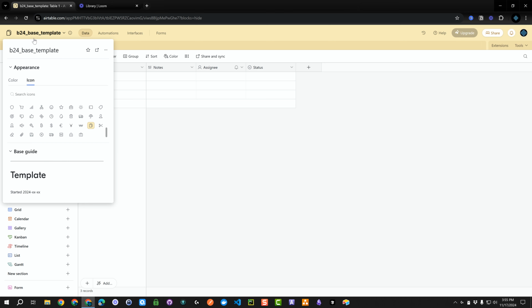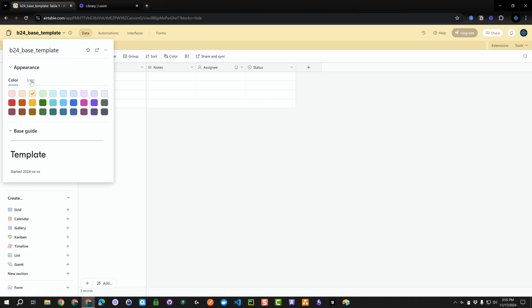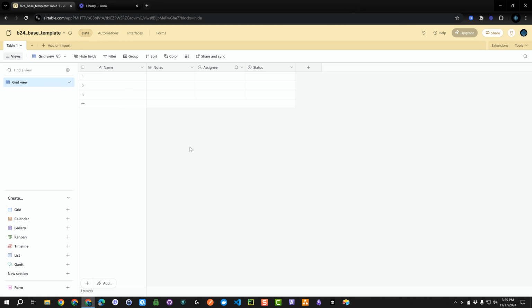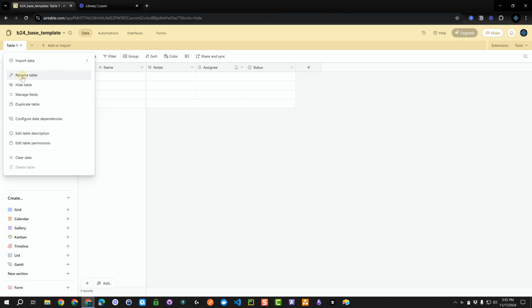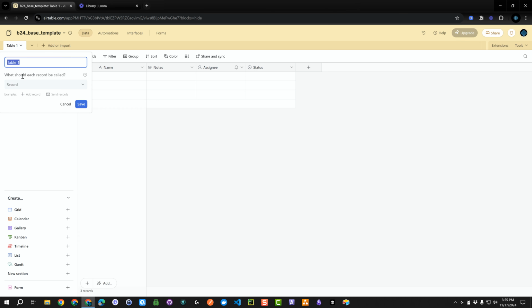With this, we now have a name for our base, and we have changed some appearance like color and icon, and put some information if we want to share this base or for us later. The next part is to rename the table. Here you can rename the table to, for example, draft table. Save. And now we can start with the fields.